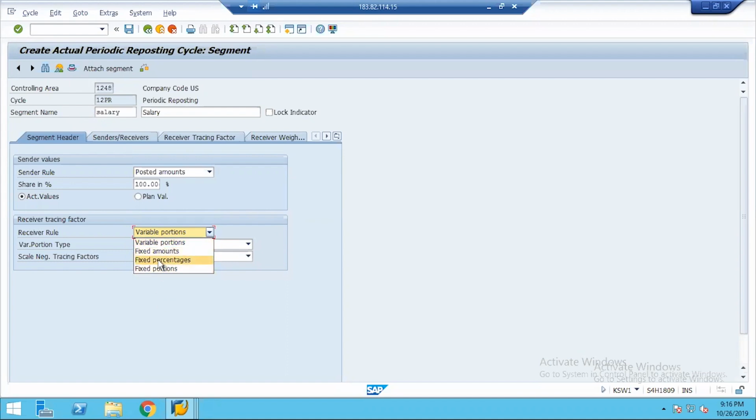Now let me consider fixed percentage. The moment I select the fixed percentage, the below ones are not available. Now, if I select the variable portion, again, I can see them. There is some process to this that we will see later. So I have selected fixed percentage, or fixed portion, so I can see only 3 tabs here.